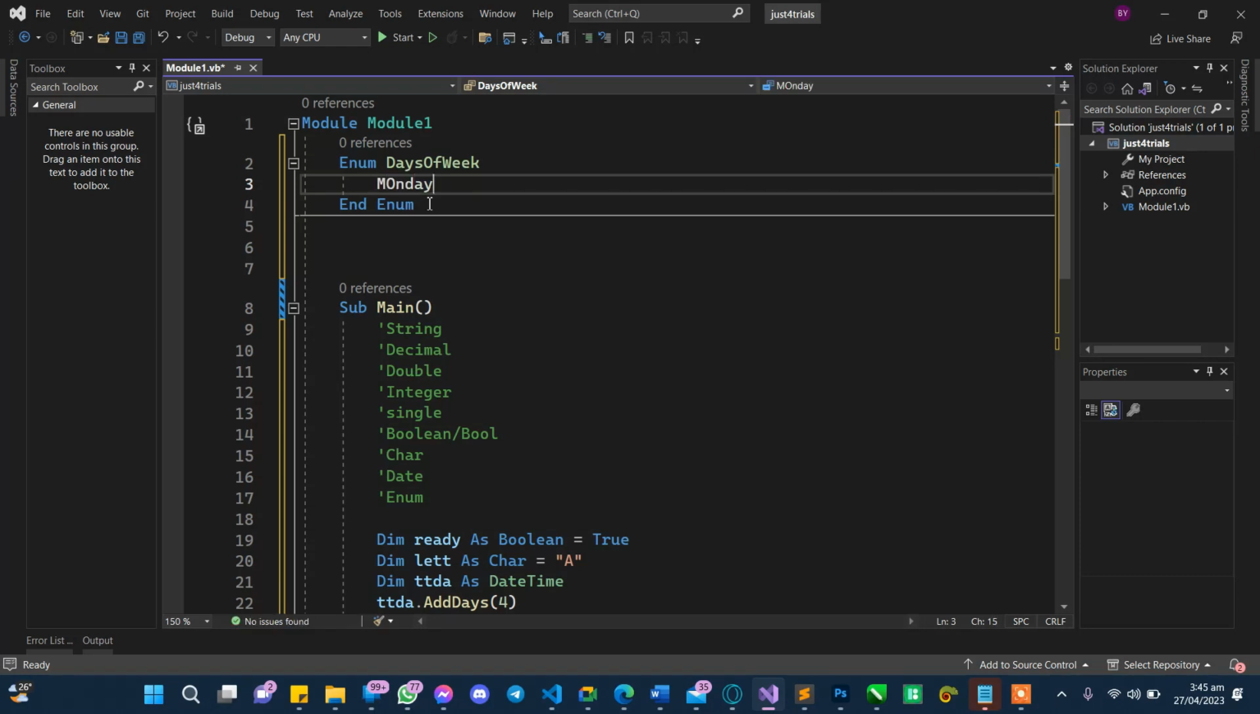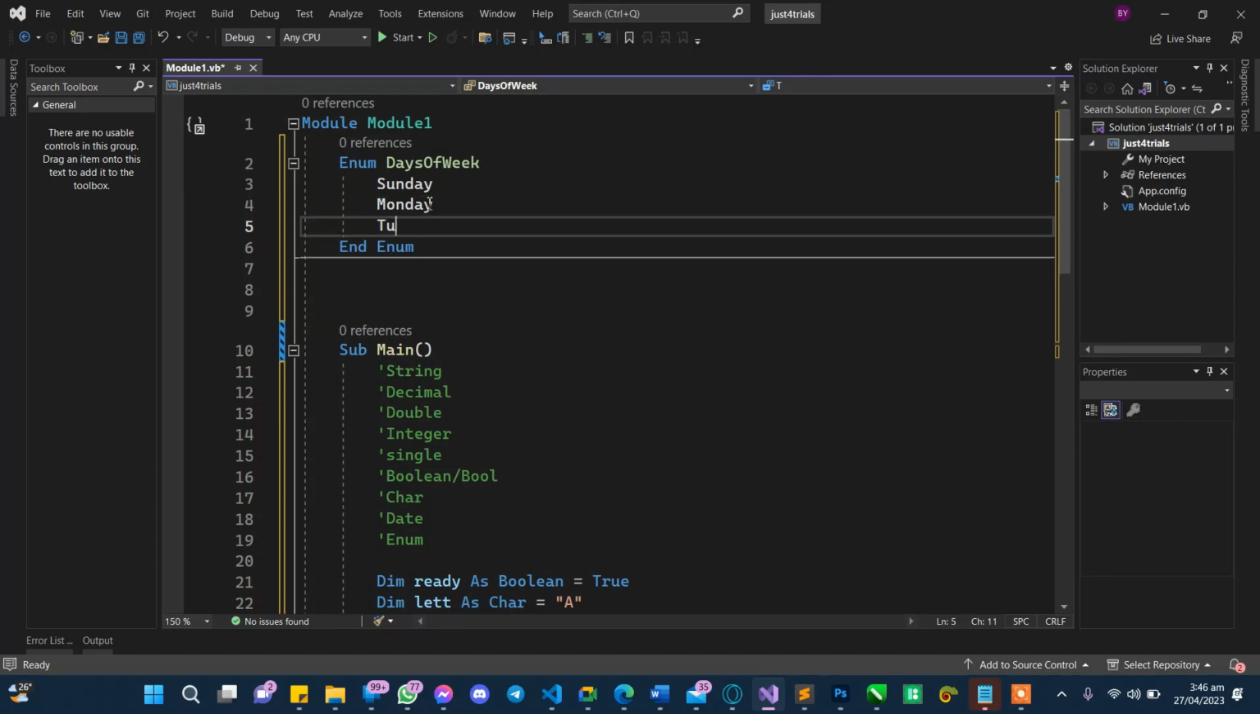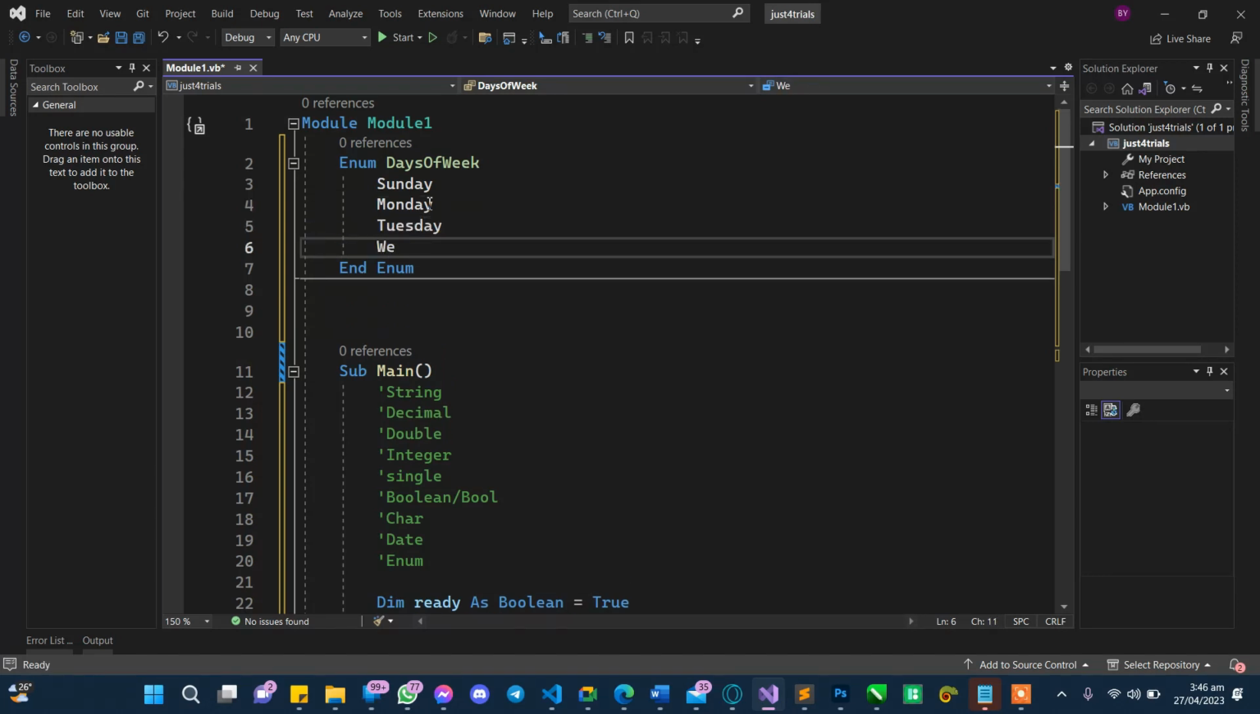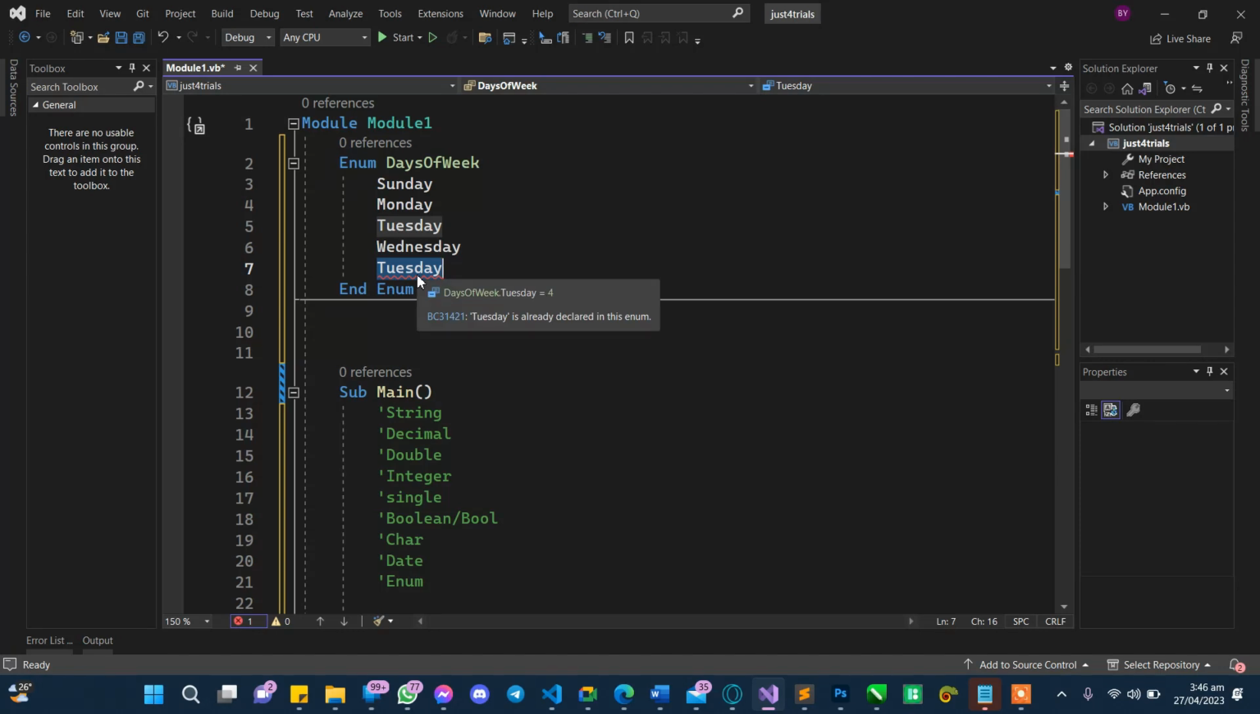So you can type Sunday, Monday, Tuesday, Wednesday, Thursday. You can see I didn't add any quotation marks. Let me intentionally do something and see. You see, it's underlined. I already have Tuesday here and I'm writing the same thing, so it will underline it. Good.